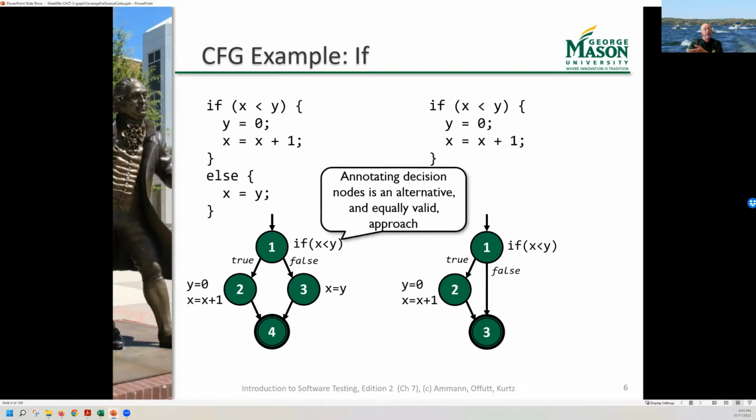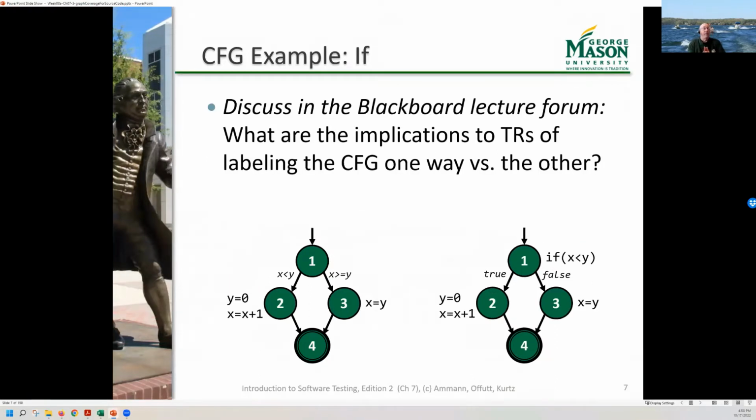We could take a different approach. We could annotate the node with the decision, right? We'll take the node, we'll put if x is less than y, and then we'll label the edges as true and false. From a control flow graph perspective, this is perfectly valid, right? It's a perfectly adequate way, it's just an alternate way to do it.